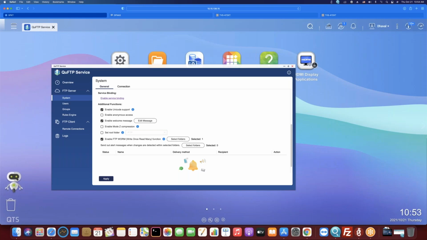So that's again another great feature for users who want to keep the data intact as if it was written initially. Once you write any data within the FTP folder, again, they cannot make any changes to that data. They cannot delete the data. They can only read that data after it's written. So again, that's another great feature that we have introduced with FTP called the WORM feature.